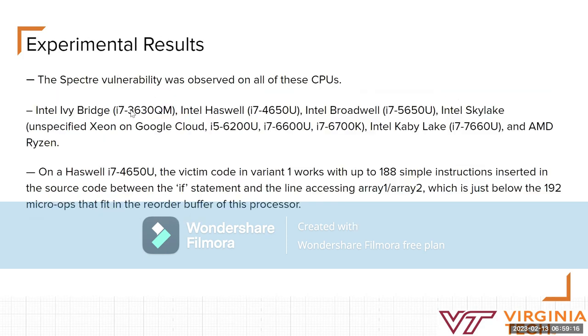The experimental results state that the Spectre vulnerability was observed across a host of different CPUs: the Intel Ivy Bridge, Haswell, Broadwell, Skylake, Kaby Lake. It affected both Intel and AMD. An example stated in the paper is that on a Haswell i7, the victim code in variant 1 works with up to 188 simple instructions inserted in the source code between the if statement and the line accessing array1, array2, which is just below the 192 micro-ops that fit in the reorder buffer of this processor.